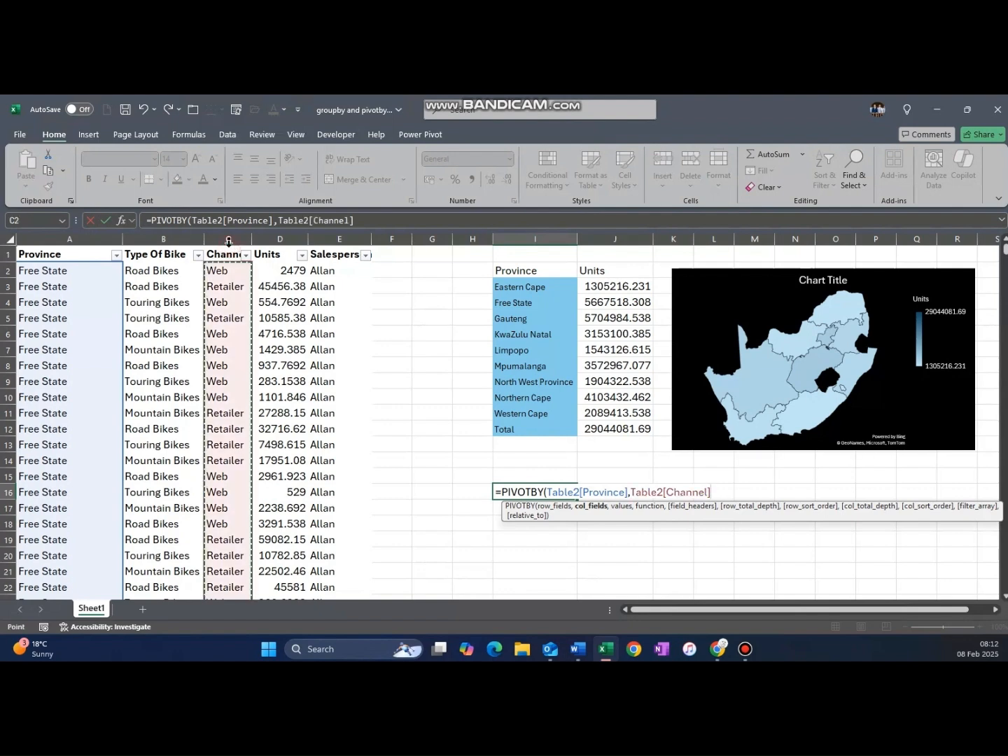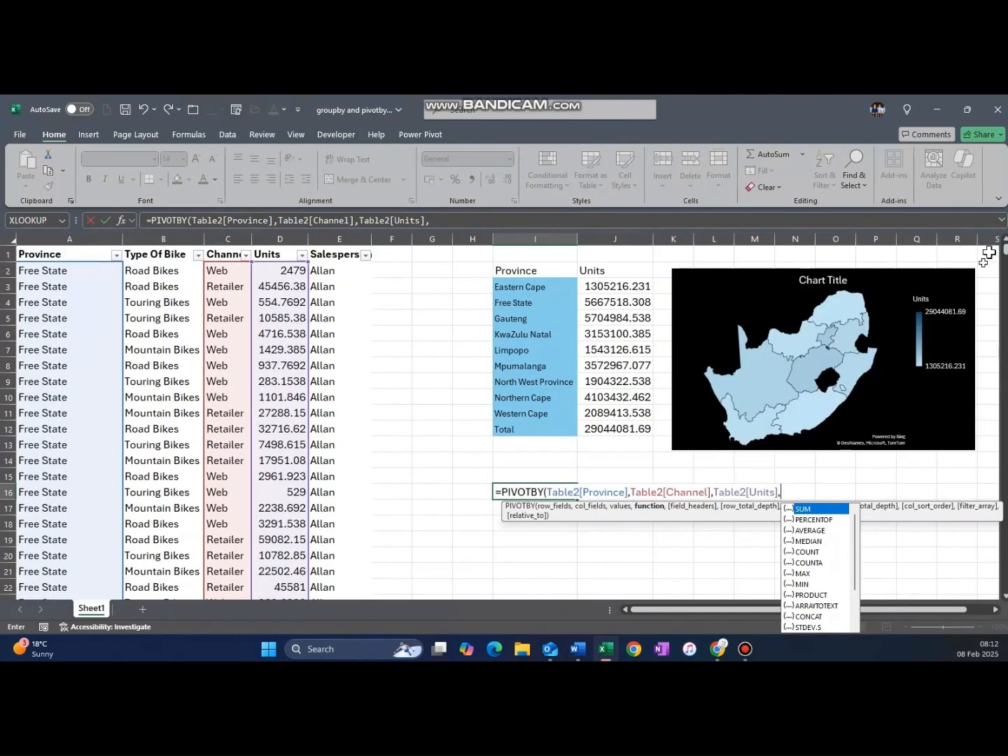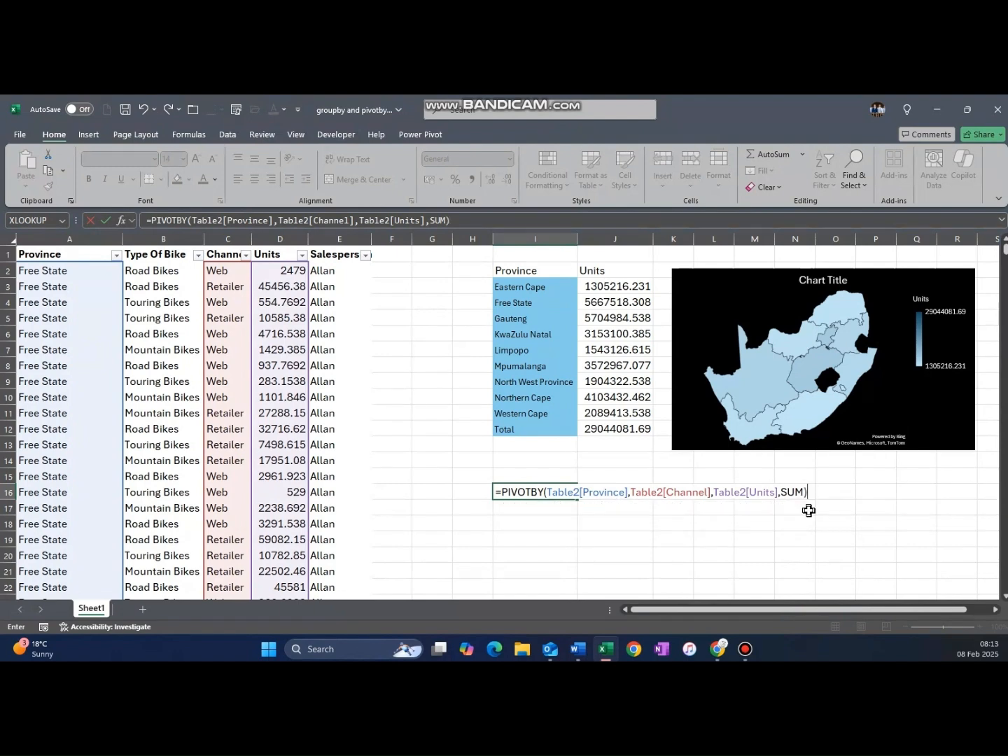So remember, it's a matrix. Once again, here we have a better situation in terms of channel. So are they sold by the web or retailers, etc. Now we've got to put in the values. And okay, so here we have an issue. All right, I want to put in the units. Now, there we go. What we have to do is Control Shift down arrow to put in the range. Those are the values, of course, and we're going to place it in here. There we go, sum, double click sum and close the brackets.